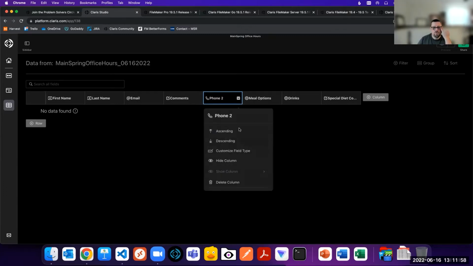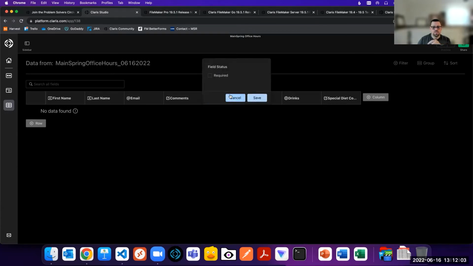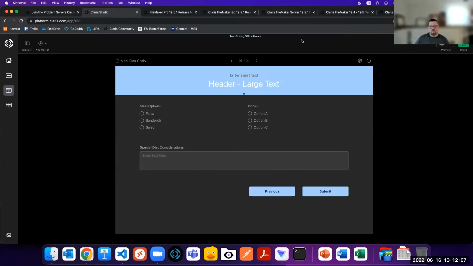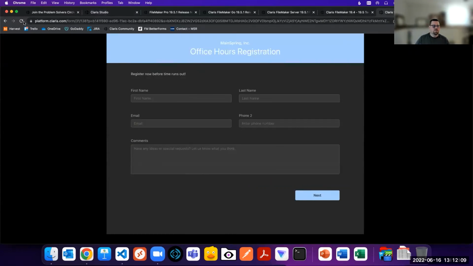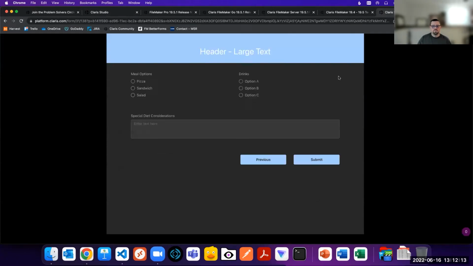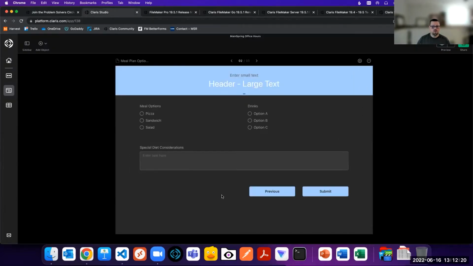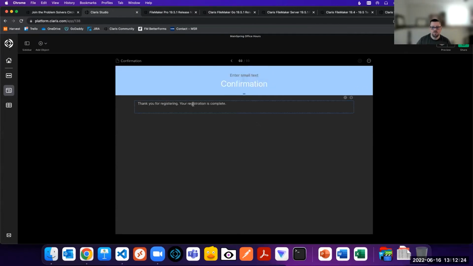And then I can come over here and you can customize field types in here, that type of thing. All right, so back in here, and again, like I said, it's creating the underlying data structure, but it's also changing those in real time. So I'm able to see that. And then I have a confirmation page here. Registration is complete.